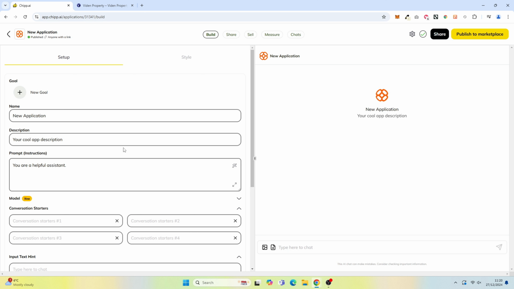And this is the builder workspace where you can customize your assistant. So the first thing we want to do is to give it a name, description, and a prompt. So I'm going to say Vidin Property Assistant. And this name and description is actually visible to the customer. So you want to give it a name and a description that you're okay with the customer actually seeing.